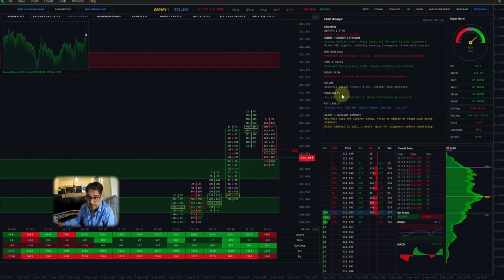Imbalances tells you from several candles before how many imbalances there are, but it's weighted on the most recent candle as well, and then it's telling you multiple buy imbalances against sellers.